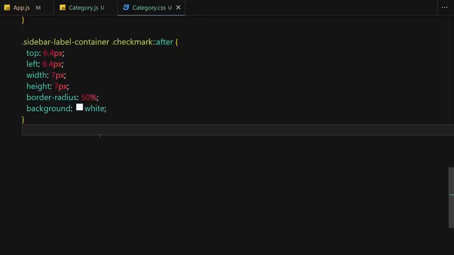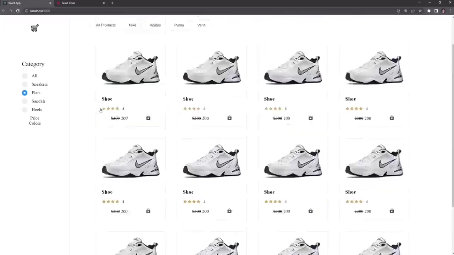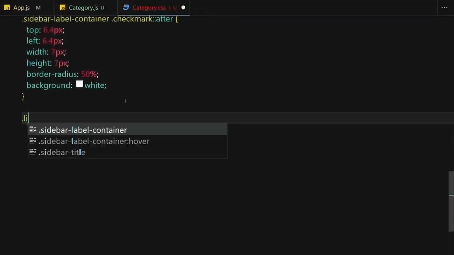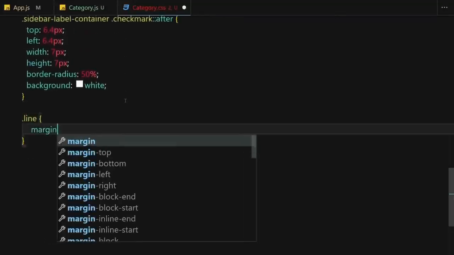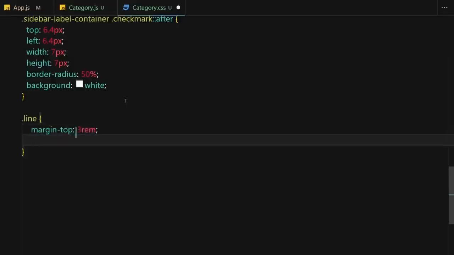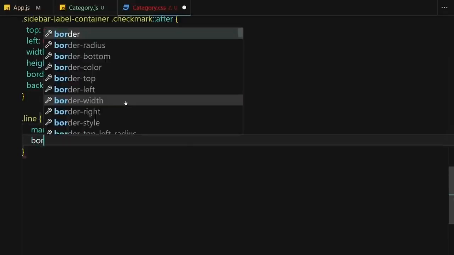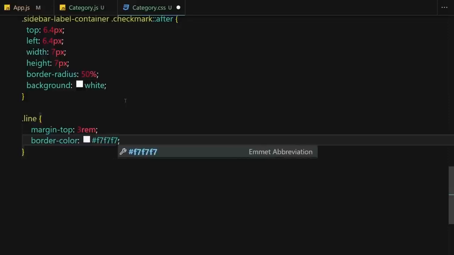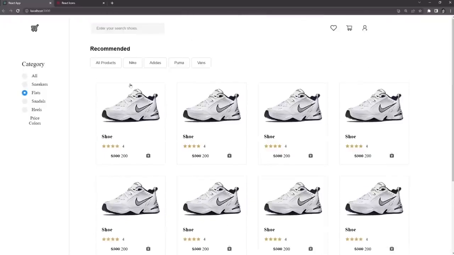Okay, so that's fine, but the final thing which we have to do is get this line right here from somewhere. So we are going to be just writing a line. We are not going to be using this line right now, so I'm going to just provide 3 rems, and border color will now be set to F7, F7, come on, F7, F7, there we go. And yeah, that's totally fine. Save the file, nothing is going to be changed. Alright, so that was totally cool.